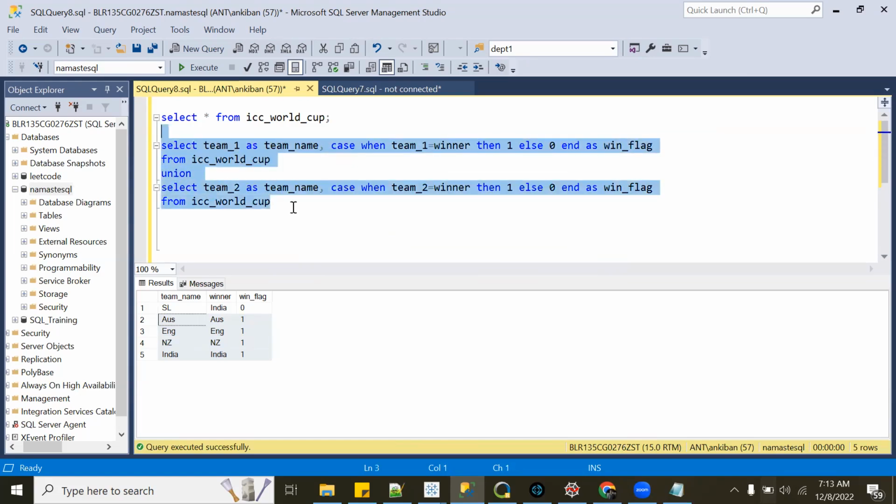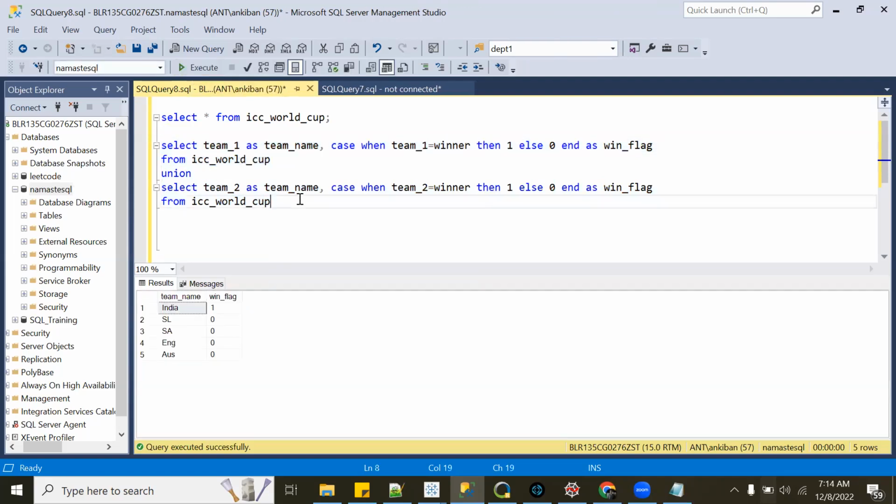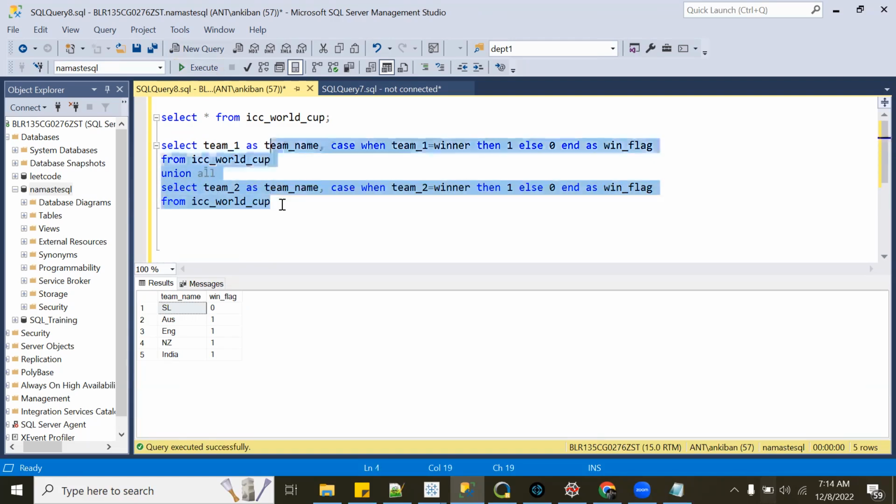Now tell me one thing, here should I do union or union all? Union all, I think. Why? Because we need all the data, row by row. Union all, because India is in team 1 and team 2 both, so we want to consider everything. We don't want to remove duplicates. Even if a team lost both matches, we want to count both matches. So we will do union all here.